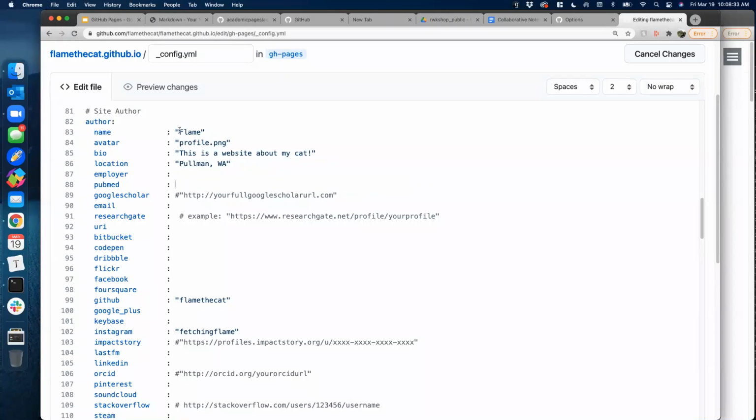Anything that you enter in here does need to be in quotes. So if you didn't put it in quotes, that is very likely why you're having an error.